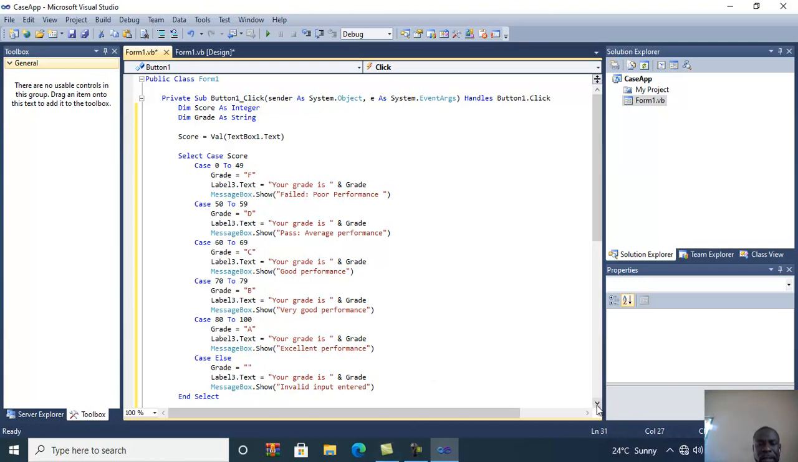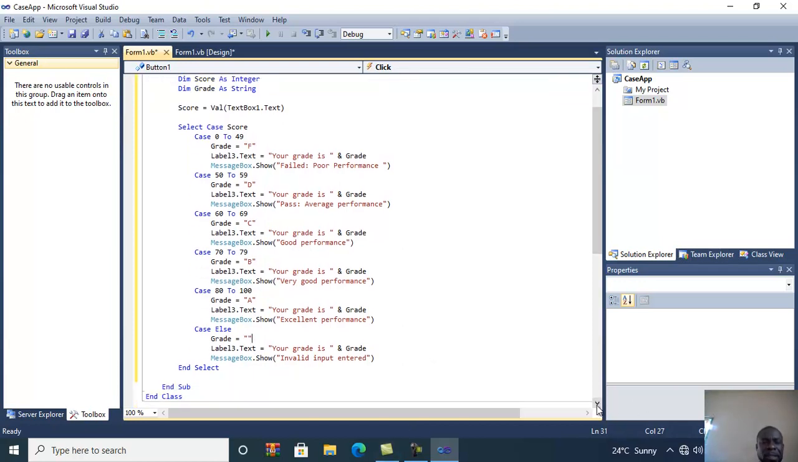And then we are saying that if the person doesn't enter anything from 0 to 100, don't display any grade. In your label 3, you say your grade is, and then it displays nothing, and then message box.show invalid input entered. Someone may choose label 3 to also be empty. It will show the same thing. So let's run our code and see the output.